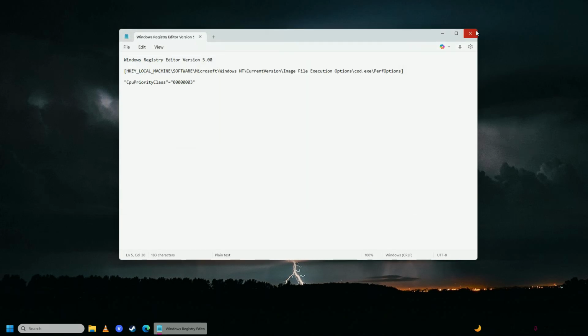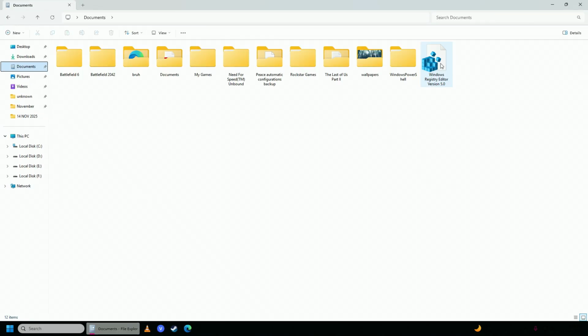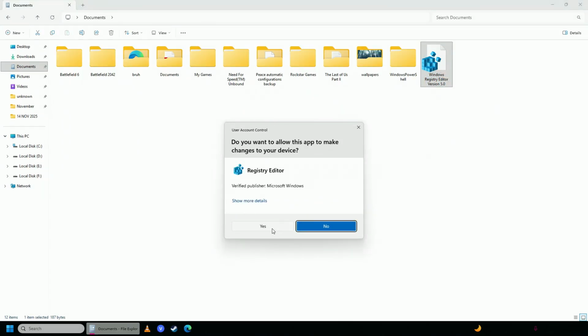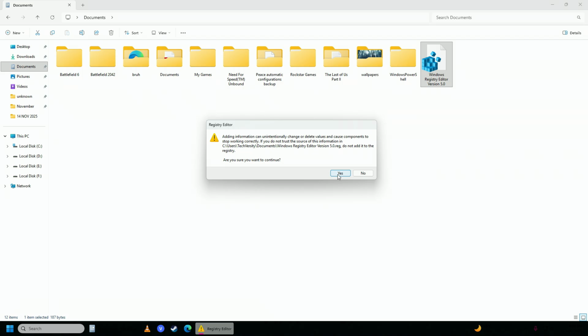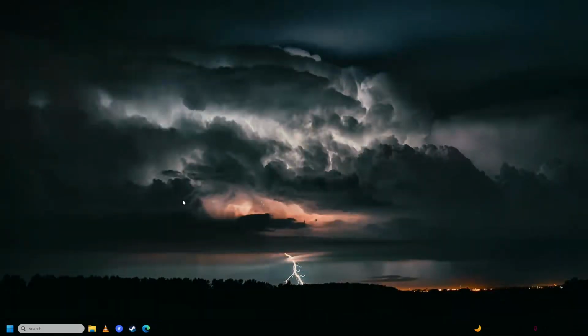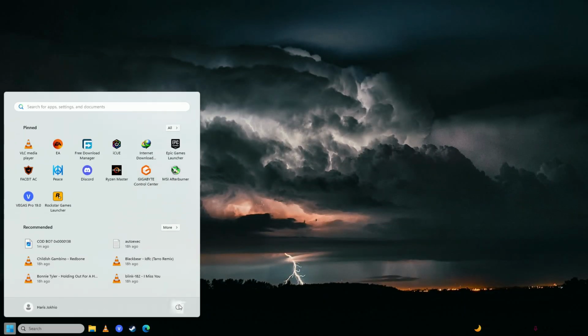Click save on here, and if you do it correctly, you'll see a registry icon on it. You're going to double click on it, click yes on here as well, and after that you're going to go ahead and restart your computer.